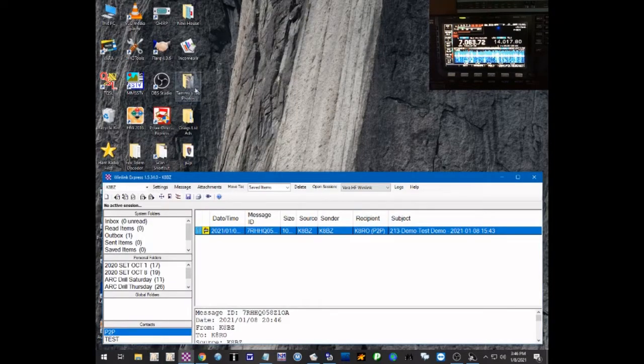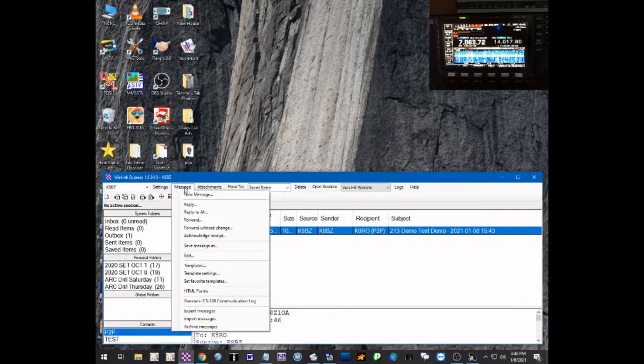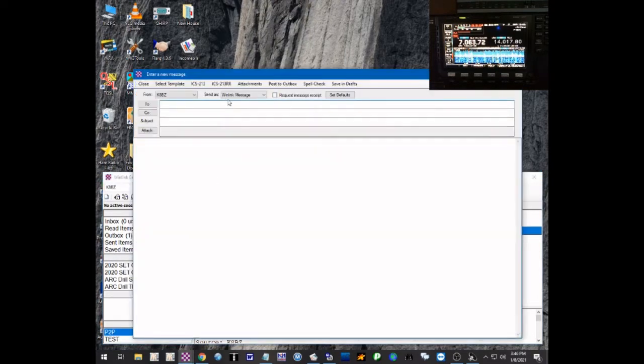Now let's create a second message to the same station. So we're going to go back here to message, create another new message, and this one's just going to be a text message. This is going to K8RO. Subject is going to be image file attachment. Test image file is attached.